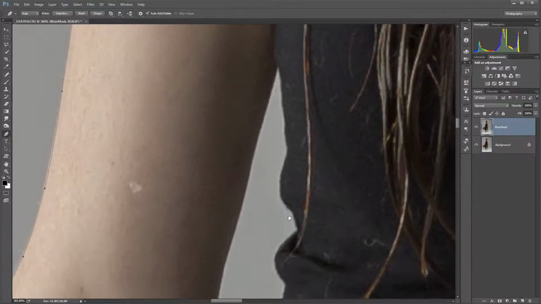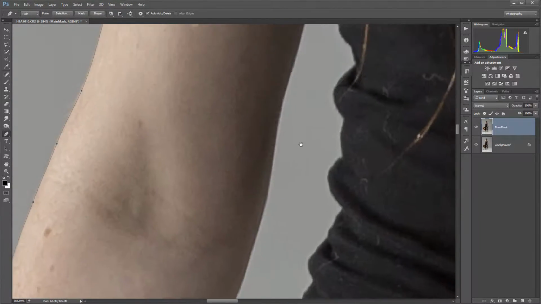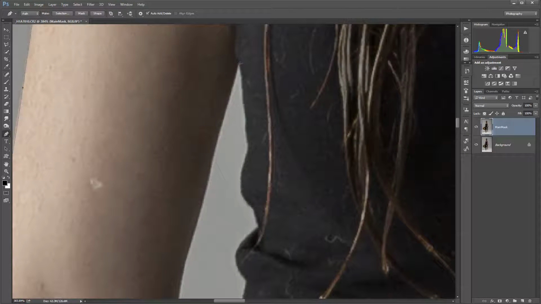I'll notice right in this area, for example, we did not outline. So when you close the loop for your path, you can create a new one. Again, we'll go around.